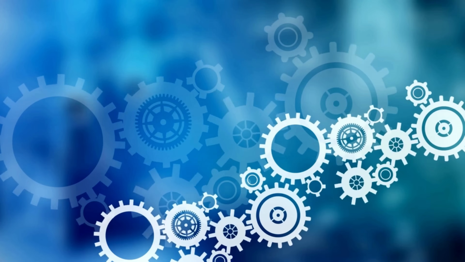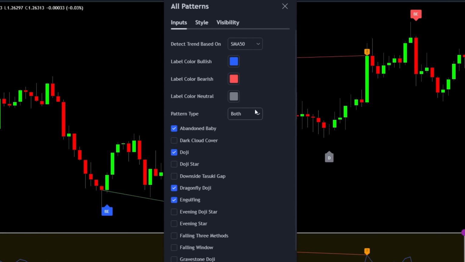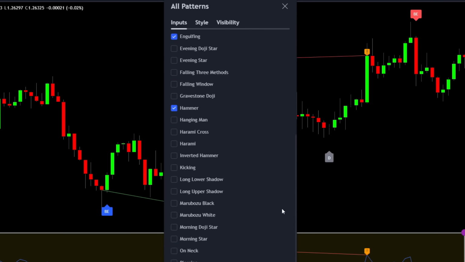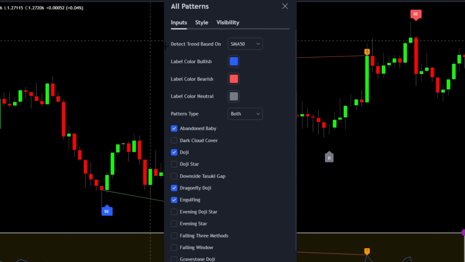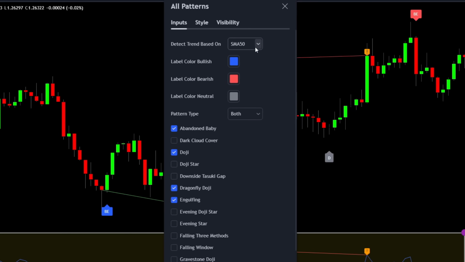Now we need to change a few settings. So we go up here to the settings tab for the indicator, and as you can see, this indicator has many different kinds of signals. We need to change a few of these, and you can also see that this indicator also has a moving average because some signals only appear in downtrends and some signals only appear in uptrends.